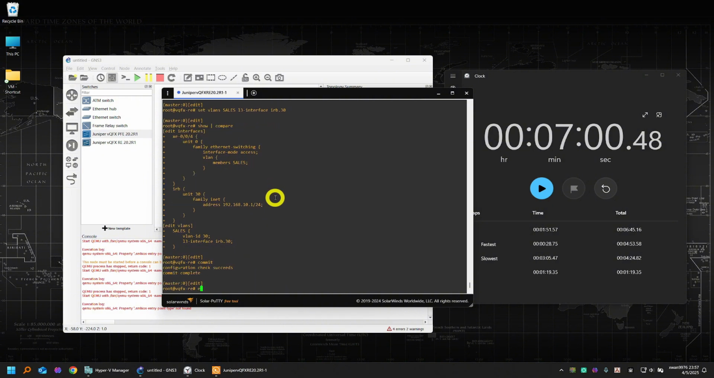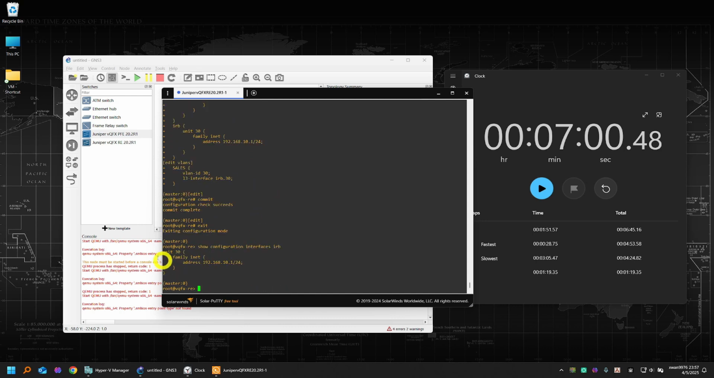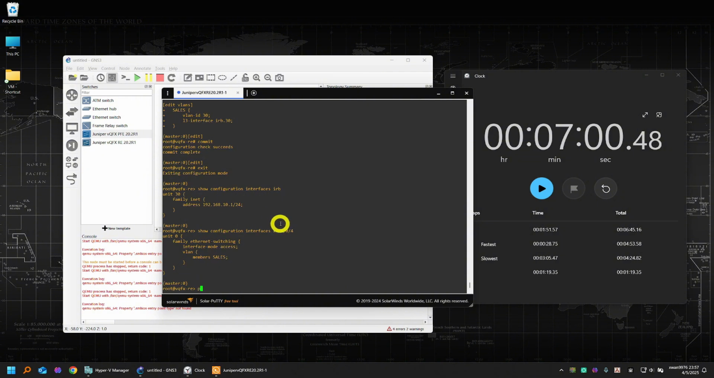And let's see the configuration after we configure that. And this is my IRB, and this is my physical port configuration. And next, let me ping that. Okay, next, let me ping this physical port.